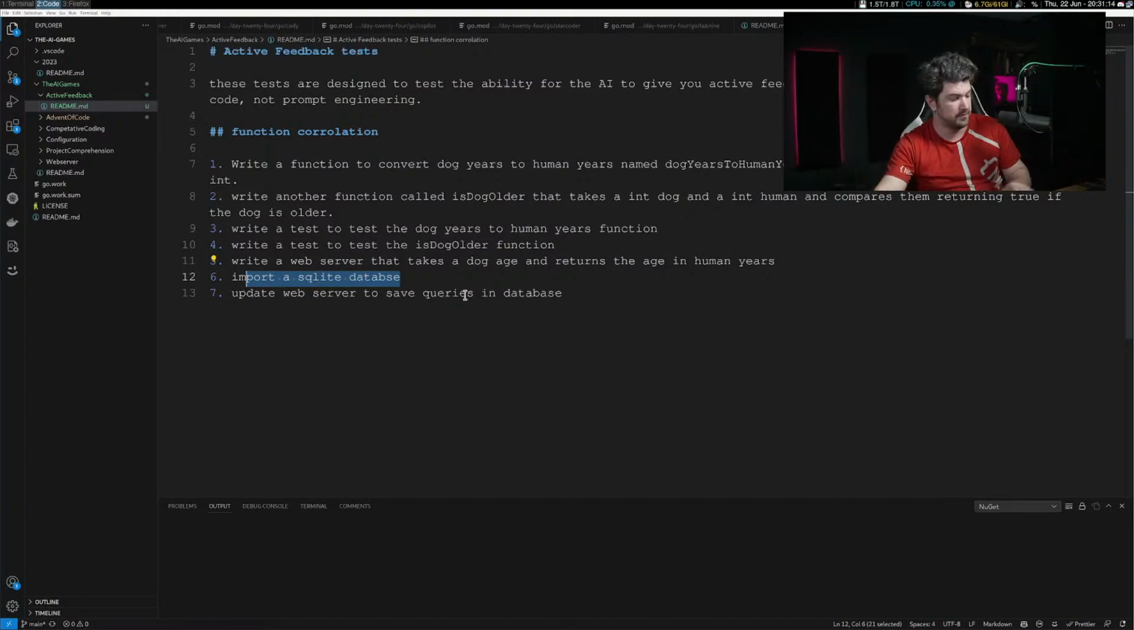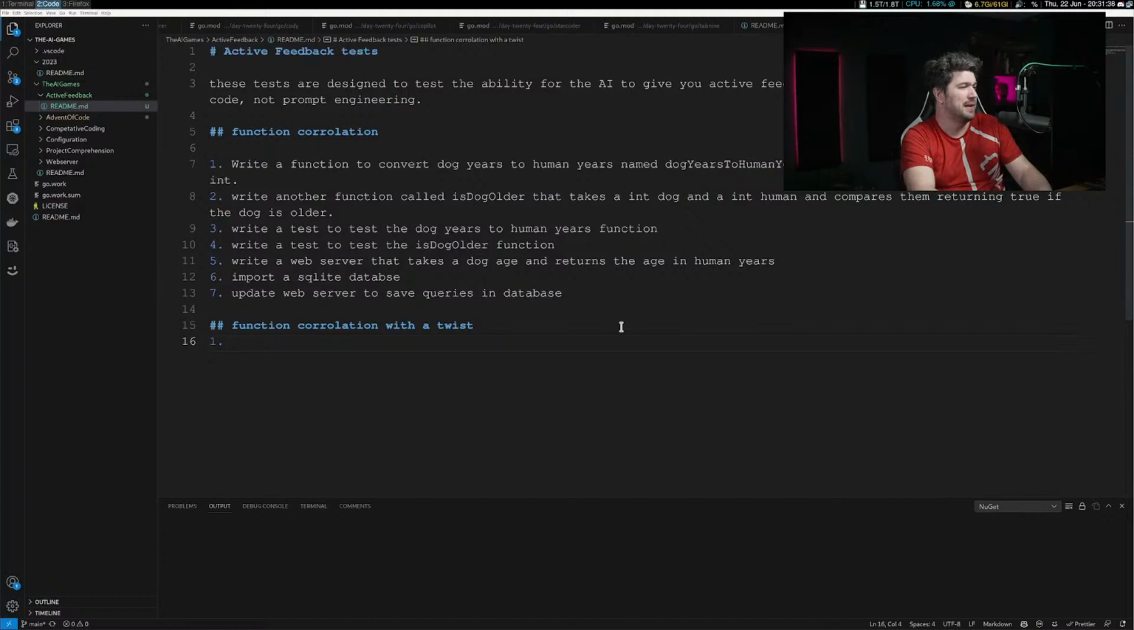All right. All right, so other active feedbacks here. Function correlation with a twist. What? Yes, please. What is your twist, good sir AI? No twist. The twist is that there's not a twist, but we said there was a twist. All right.